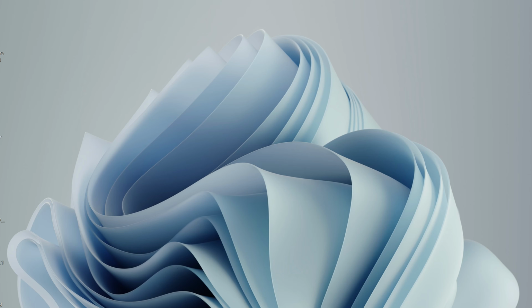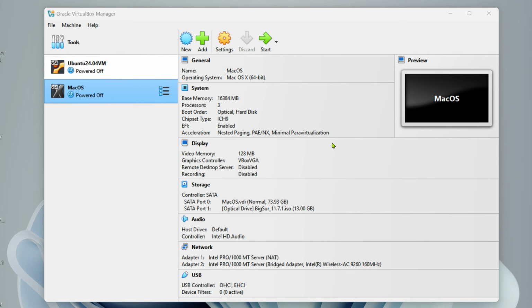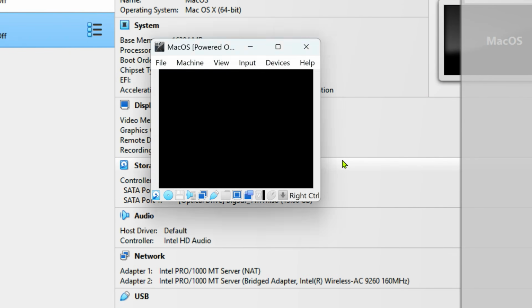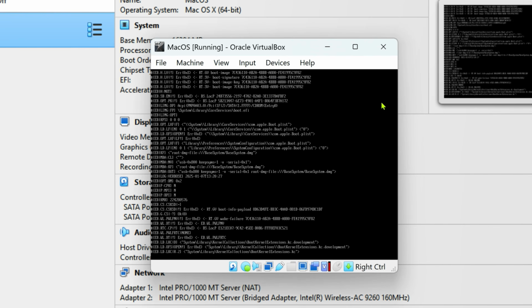With that done, start your virtual machine and let macOS boot up. We're ready to install macOS. Keeping the macOS machine checked, click on Start to run the installation. The VM starts. Wait for some time.